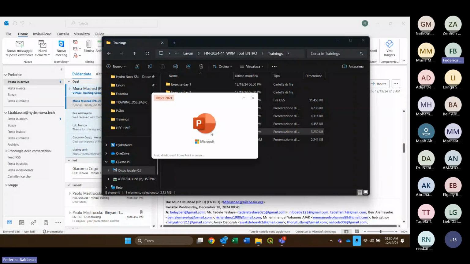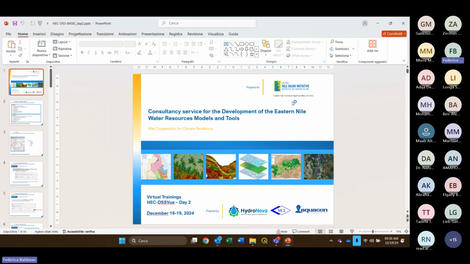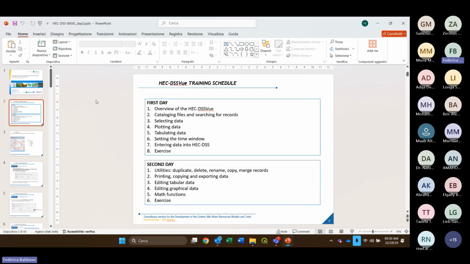So day 2. Yesterday, essentially, you learned how to manage and organize the data in the DSS program, how to enter the data. Today, I'm going to show you how to edit, modify, and do operations with the file you have in the DSS-Vue file.